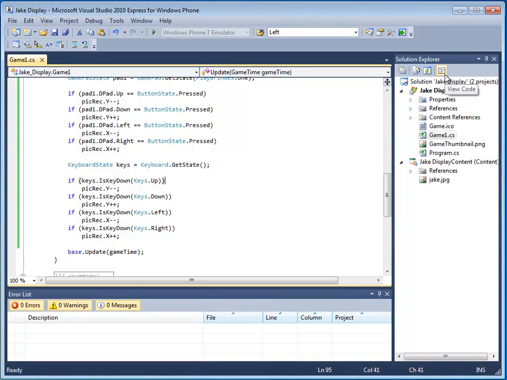Well, in conclusion, you've learned how to add content to a game project and utilize appropriate classes to load and use the resources. You've learned how to construct rectangle objects to position and size an image on the screen. And lastly, you've learned how to manipulate the position of an image using a user input control scheme.